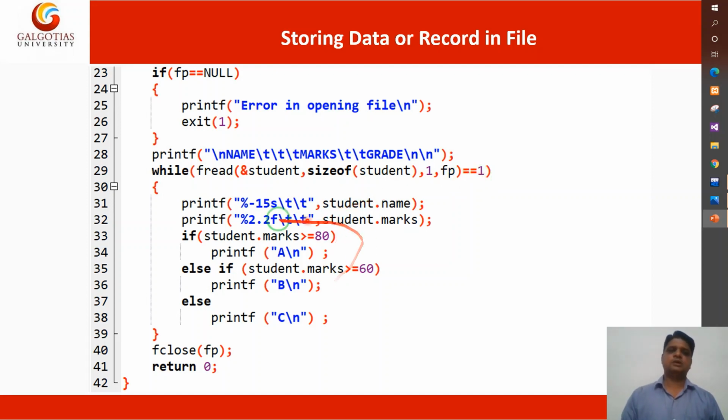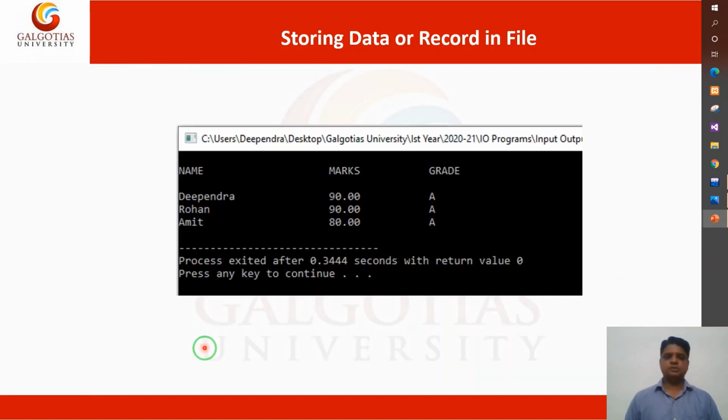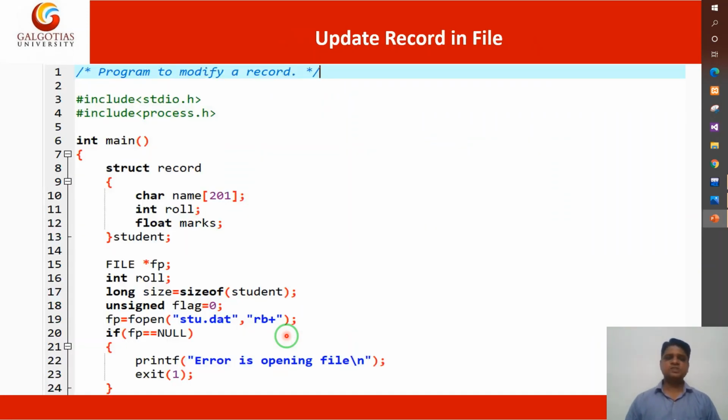Now you will go on. Here I print student.name, student.marks, and whether student.marks is greater than 80. Then we print A, then B, then C, whatever you want to show. And what is the output? The output is just like this: name, marks, Rohan, whatever; this type of output you will get. So this is basically how to show a record, to store the data and read the data. Now another one: update a record.